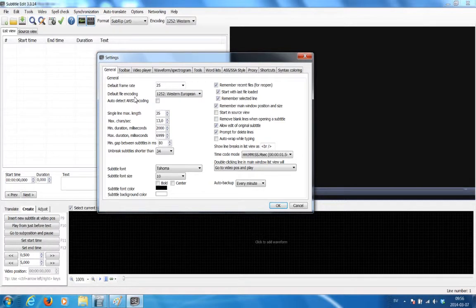Default file encoding is, if you are translating into Swedish, for example, your encoding should be set to 1252 Western European. Please check with your country office to see what encoding you will need for the language that you are translating into. That's very important.